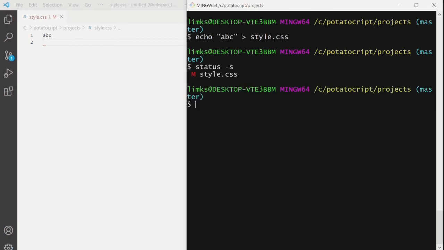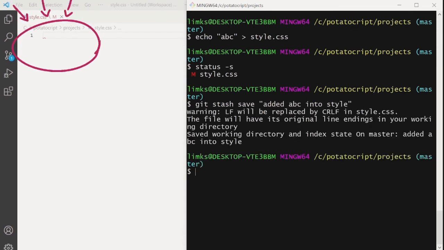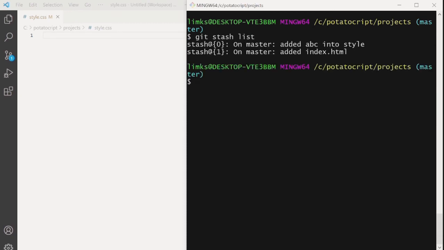So let me create a stash, say "add ABC into star". Now we can add a stash. You can see now we have two stashes here, 1 and 0, and we can stash this change in the working area because it's a change of the content, it's not an untracked file.